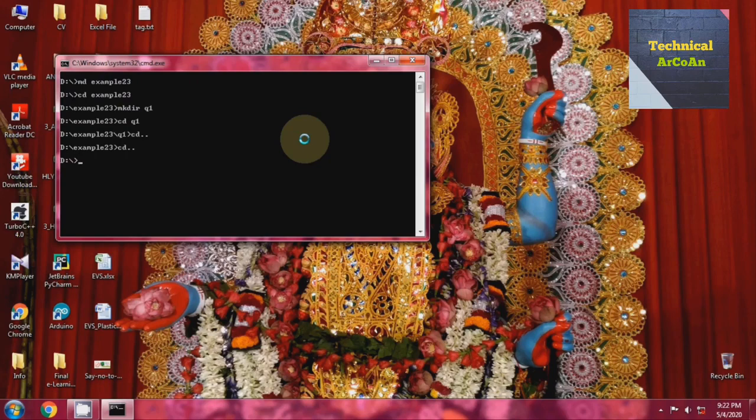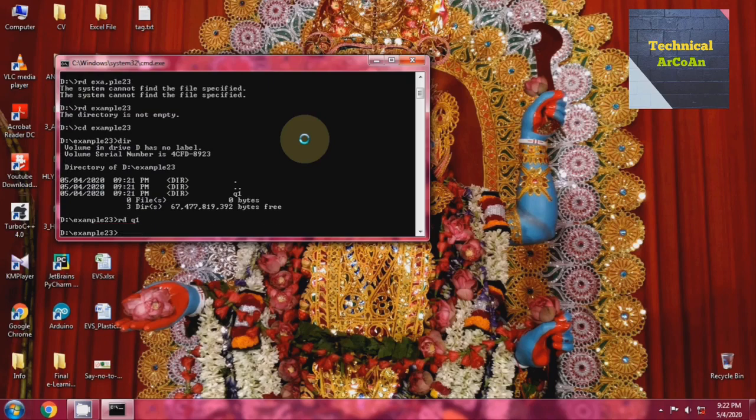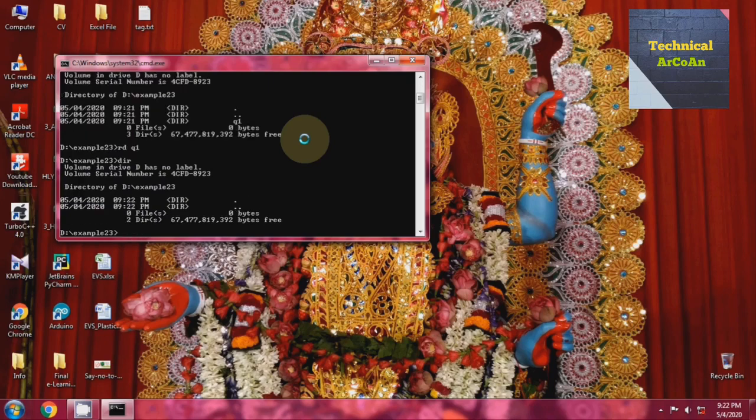Now we want to remove a directory, so how? The command is rd. Suppose we write rd example123 and enter, and it says the directory is not empty. It cannot be deleted because the directory contains another directory. So we first go cd example123. Now we press dir. Yes, there is a directory q1, so first delete that: rd q1 and press enter. Now if we press dir, there is no directory there, it is empty.